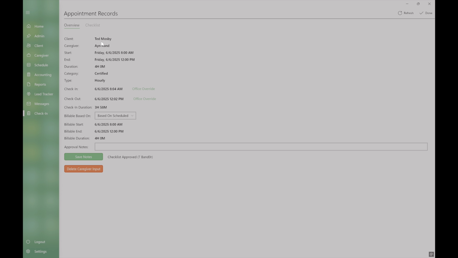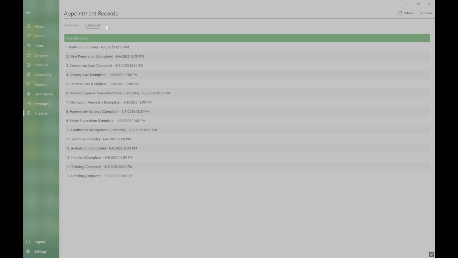So this was the same page we'd looked at just a second ago. So this is appointment records. There's two tabs. There's overview of the appointment, and then there's the checklist. So the checklist tab, we can talk about it first. This is the checklist that the caregiver filled out for the appointment. It would have any notes if the caregiver left notes, but this has just, you can see what they marked as complete, and you can see a timestamp for when they did it.